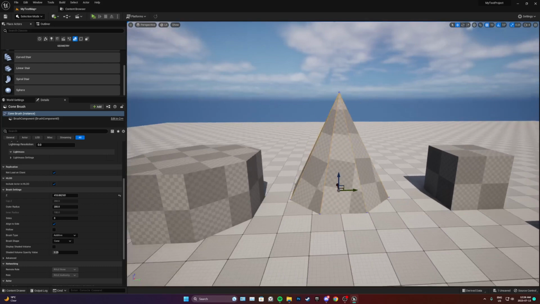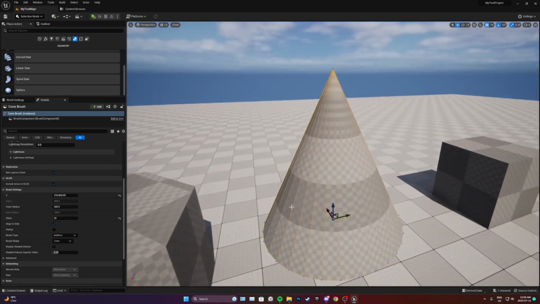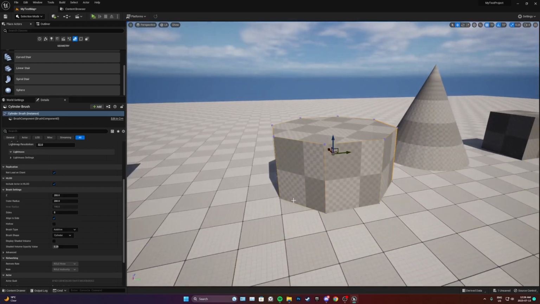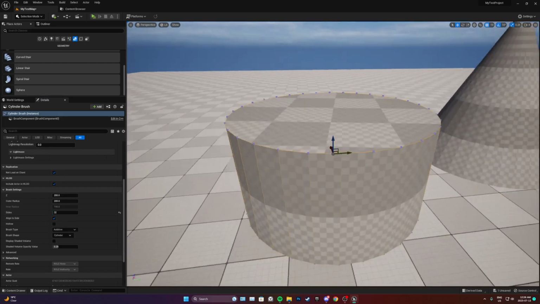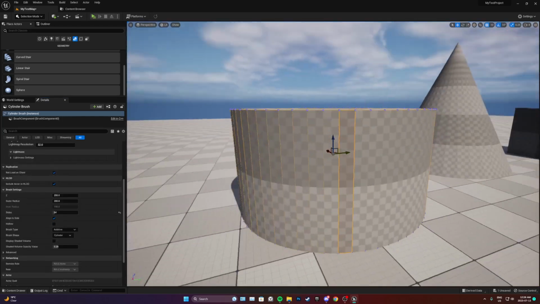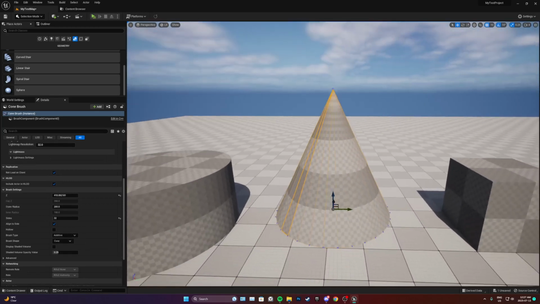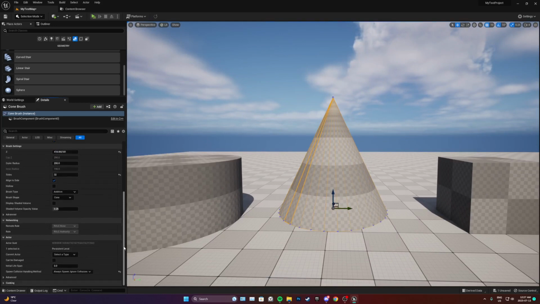Now, you can choose how many sides this has, which is important if you want to make a more circular cone. You can do this with the cylinders as well. So I can go 32 sides. I wouldn't recommend going anything too crazy, like 32 to 64. Once we assign a new material to it, you won't even notice the hard edges. And I will actually see if there's a way to soften the edges.